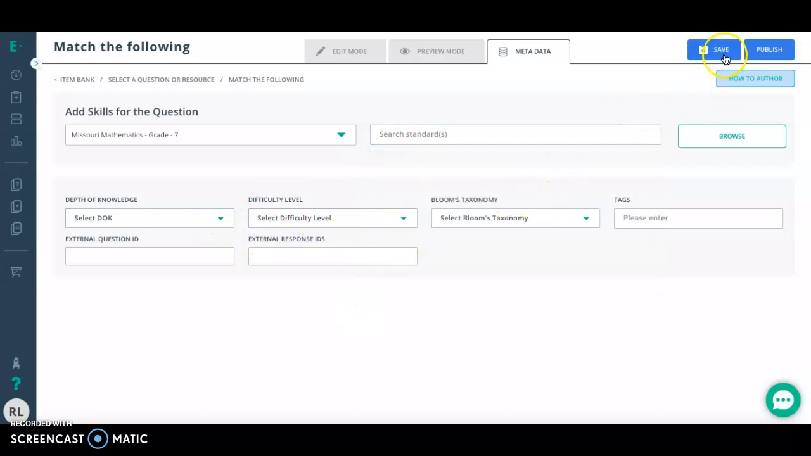Then again, when you're done, you push save or publish. Again, there are slightly different versions of these matching and multiple choice items, but they're around the same type of setup.